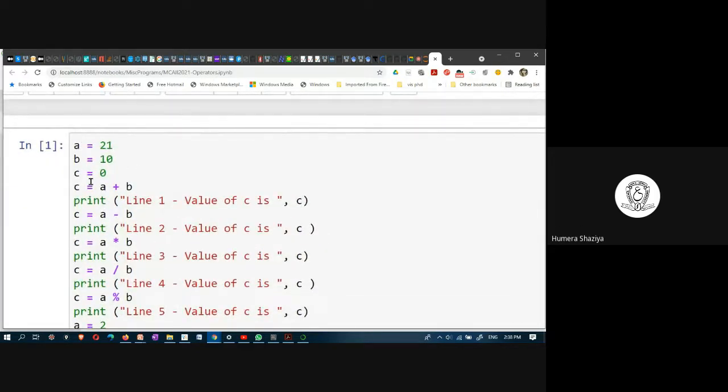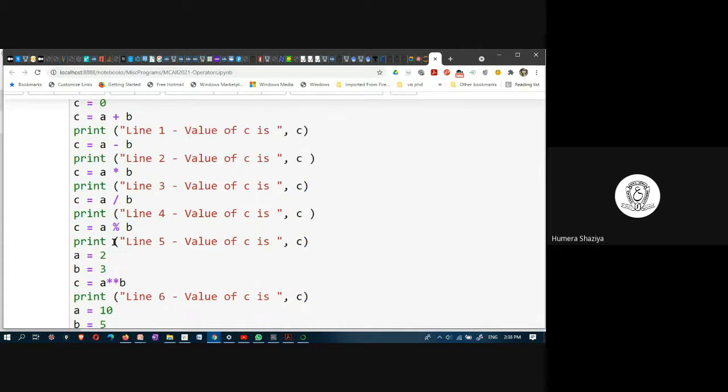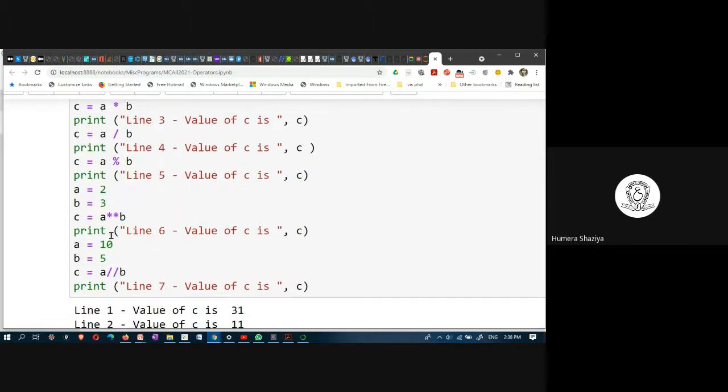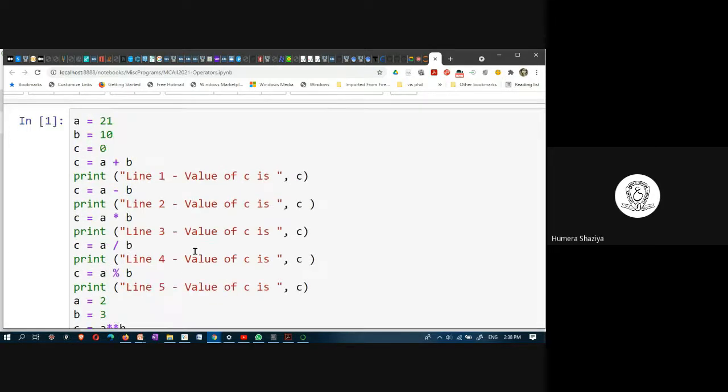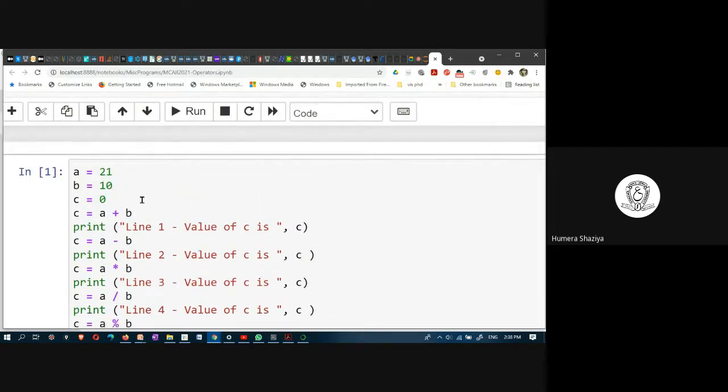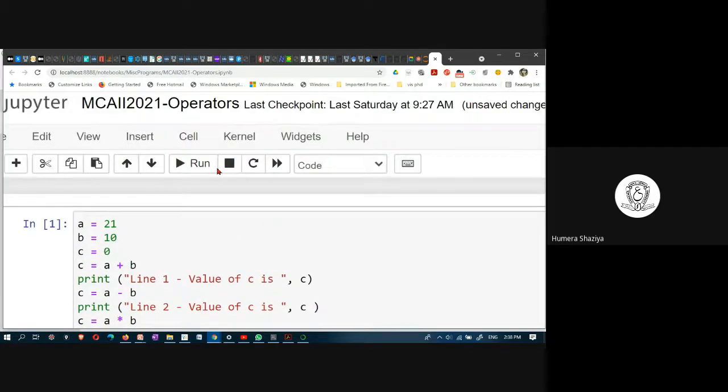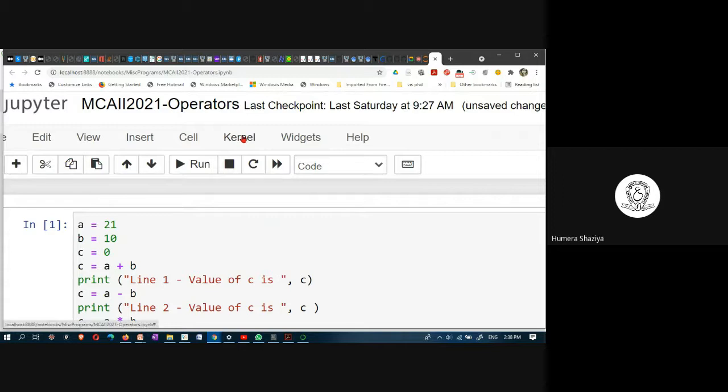We have seen that these are four variables, rather three variables, and here the plus operator, minus operator, multiplication operator, division operator, mod operator, exponentiation operator, and floor division operator. The operators concept we learned already. Here I'm just showing you their execution.